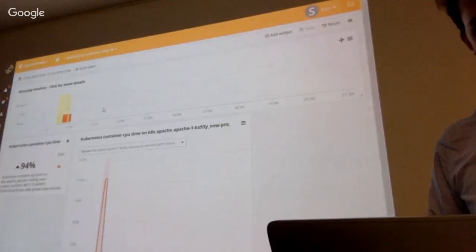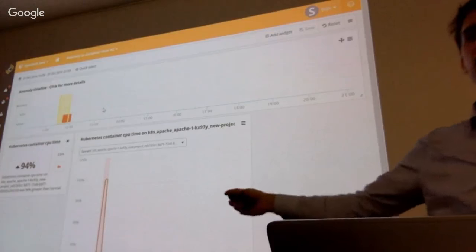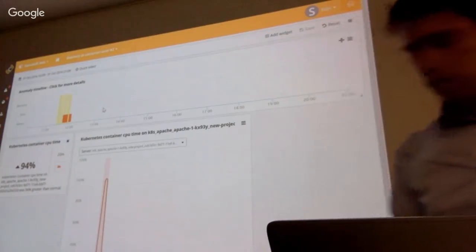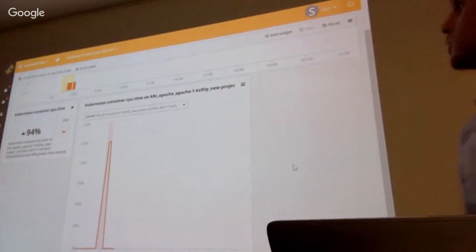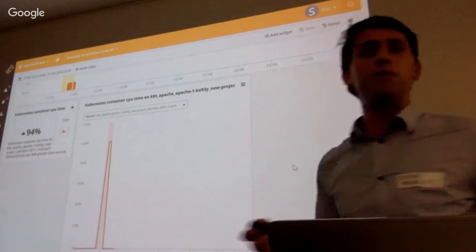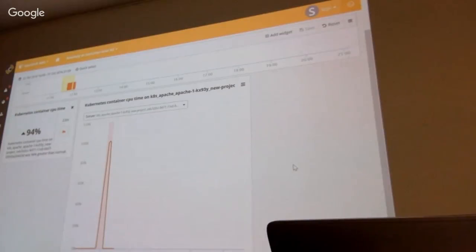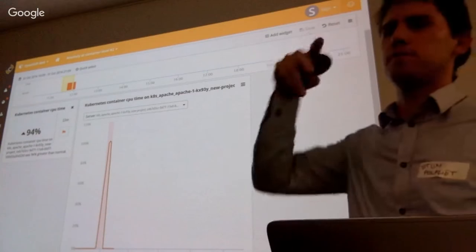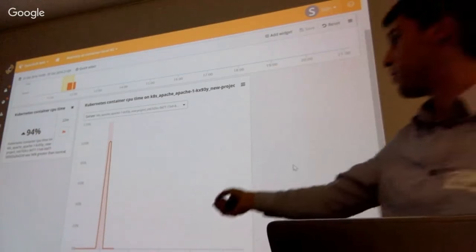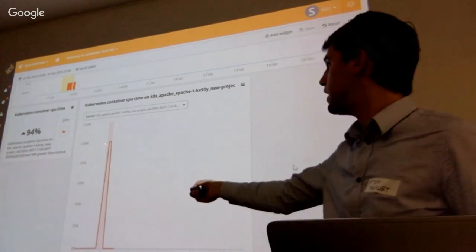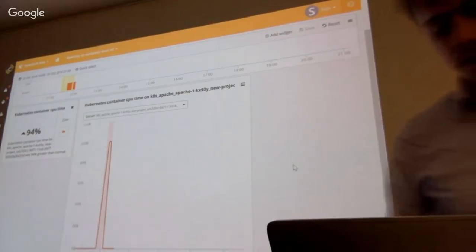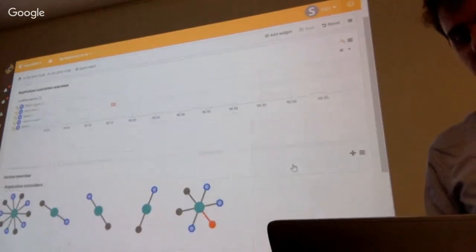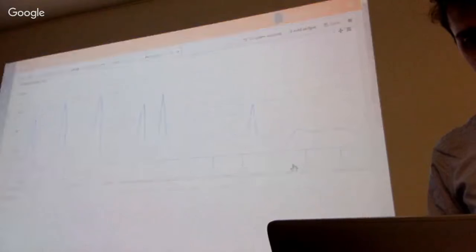Let me first show you this one. This is the container I talked about. Suddenly this container goes through the roof. It's stuck in an endless loop, and it goes to 100% CPU load. This was the problem that was automatically detected by our anomaly detection. As you can see here, our anomaly detection highlights that this was not expected behavior. And this was also visualized on the previous dashboard.